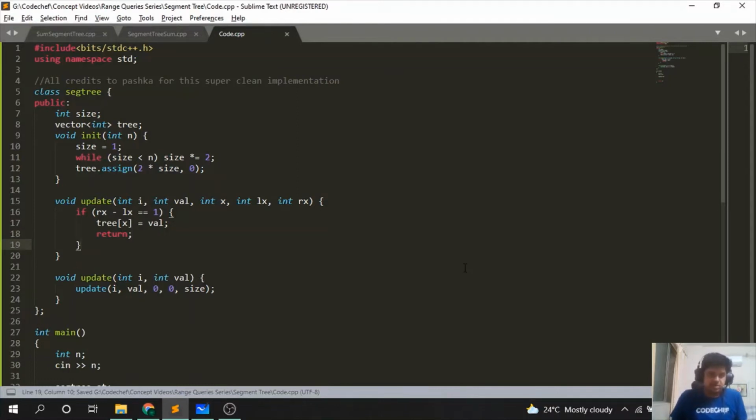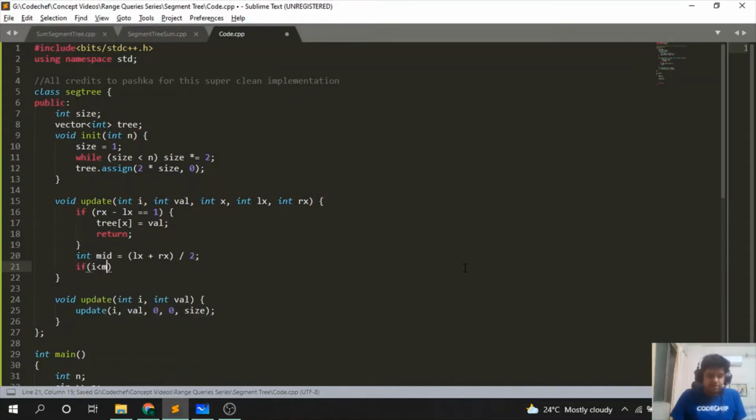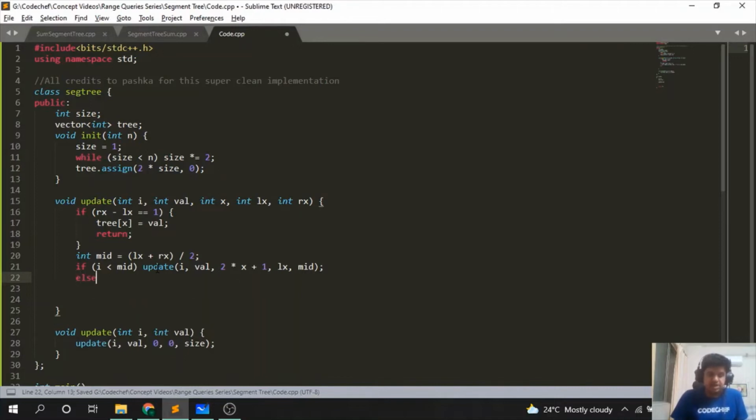So this is done. Next we will define int mid equal to lx plus rx divided by 2. Now here we are directly going to check if i is less than mid, then we simply go to the left child, right? For the left child we will call the recursive function. So it is nothing but i comma val comma, now the left child, as we discussed, is always 2 into x plus 1. And the bounds of the left child will be lx comma mid, right? And it's obvious that the bounds of the right child will be mid comma rx. So else we will update i comma val comma 2x plus 2 comma mid comma rx.